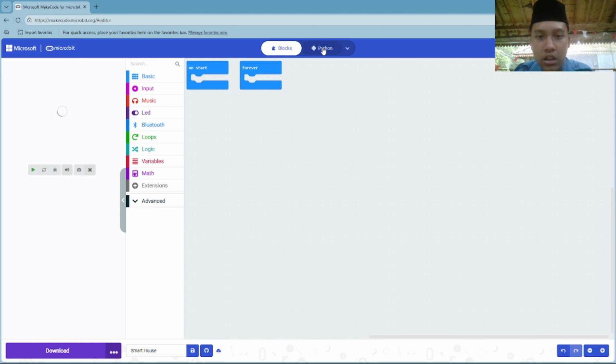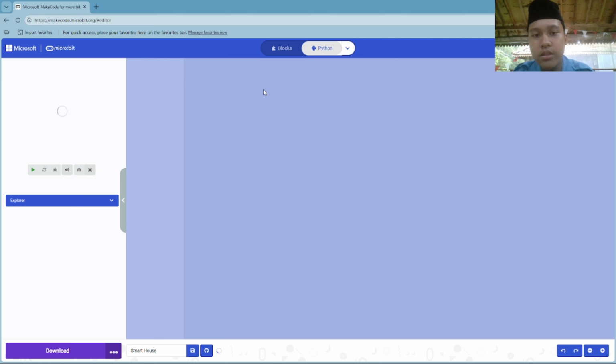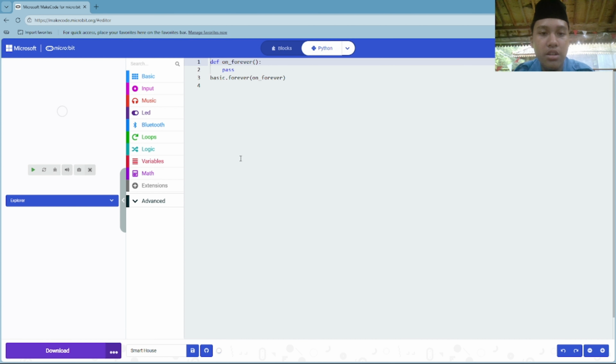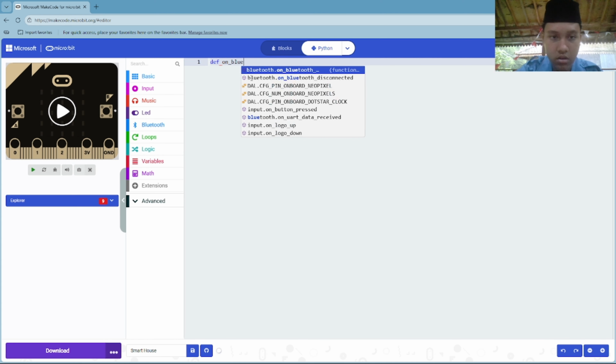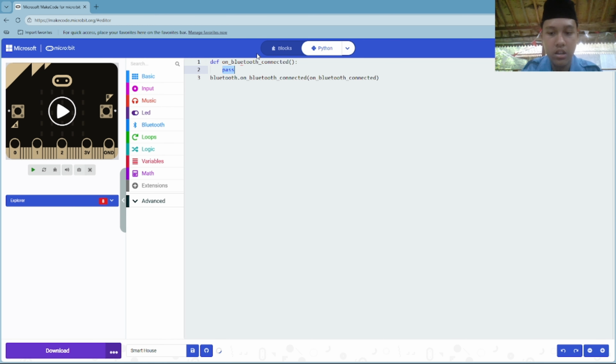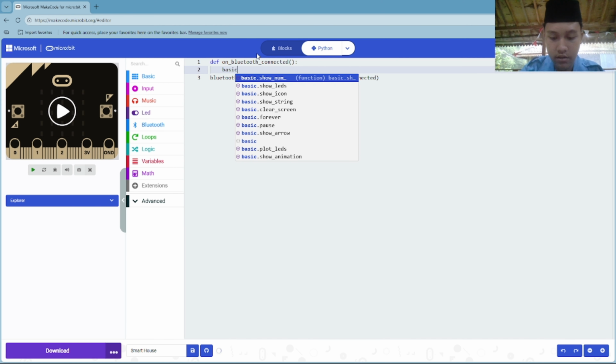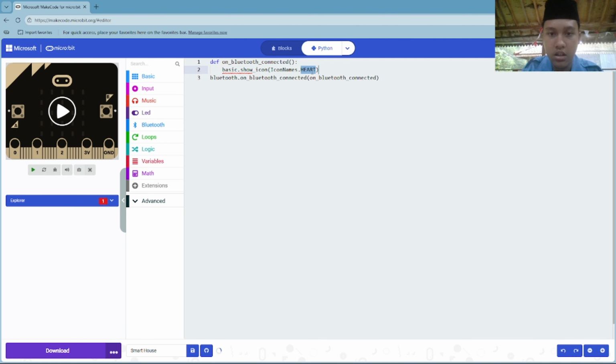Then you can go to Python, because we are going to make the code using Python. First I will make this code, then after that I'll explain the code to you. So: on Bluetooth connected, then basic show icon, and the icon is happy.